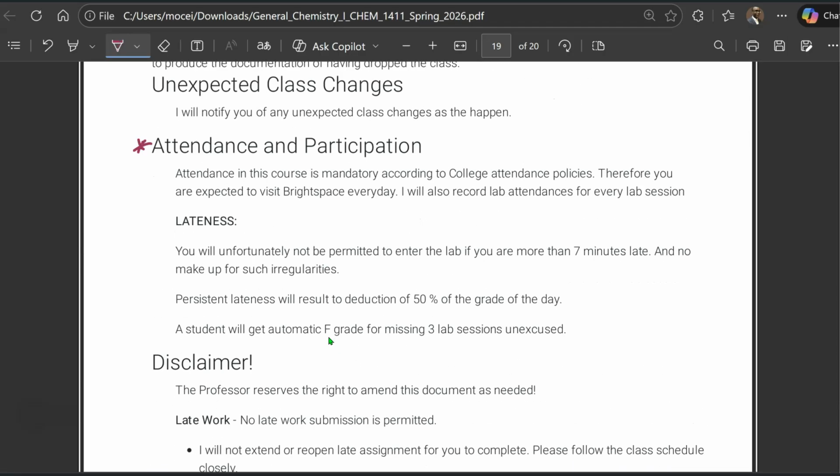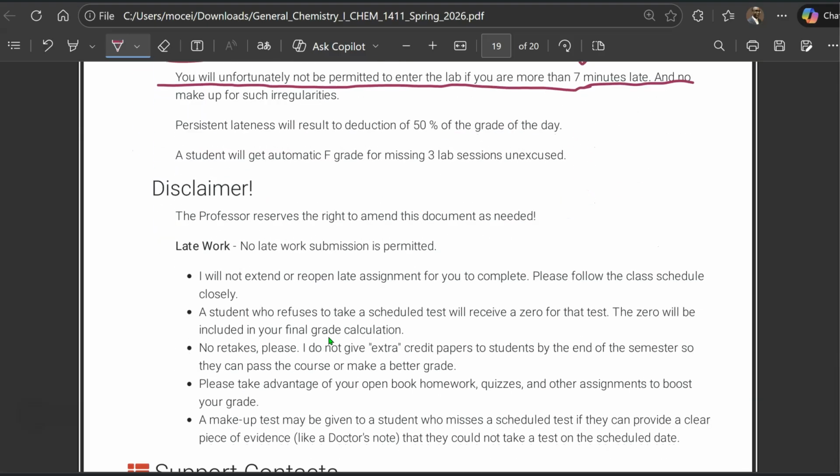Attendance is very important. Do not come to lab late. I will not let you in. That's a 0. You will unfortunately not be permitted to enter the lab if you're more than 7 minutes late. I will not allow you, because then you're likely to cause safety issues, because I give safety instructions in the beginning of the lab.